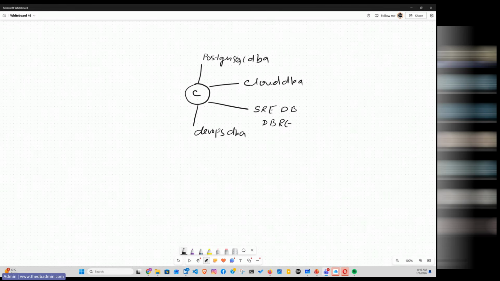So we are going to talk about all these things under DevOps, as well as we are going to talk about all those things in the automation section, which is part of the DevOps. So you can become a DevOps DBA. Also, you can become an AI or ML Ops DBA or Vector Database DBA.